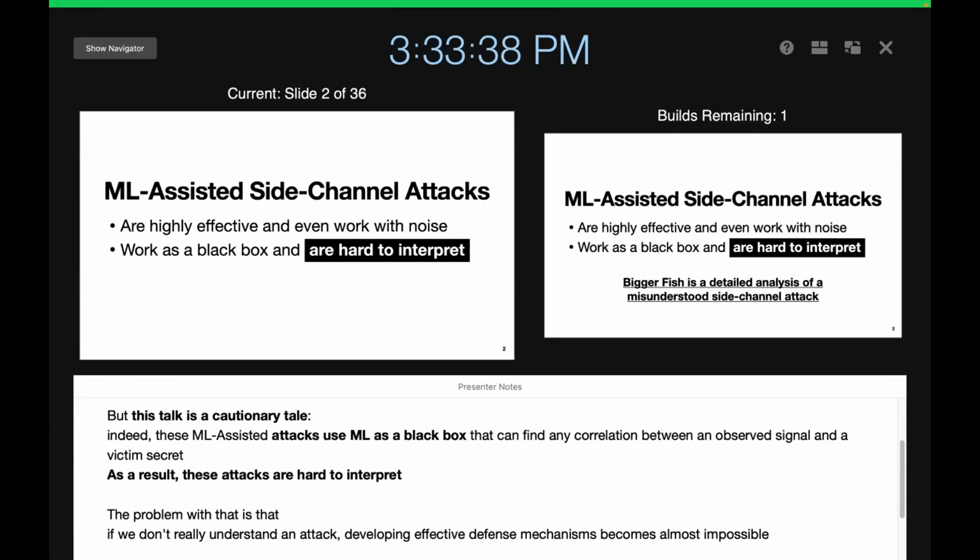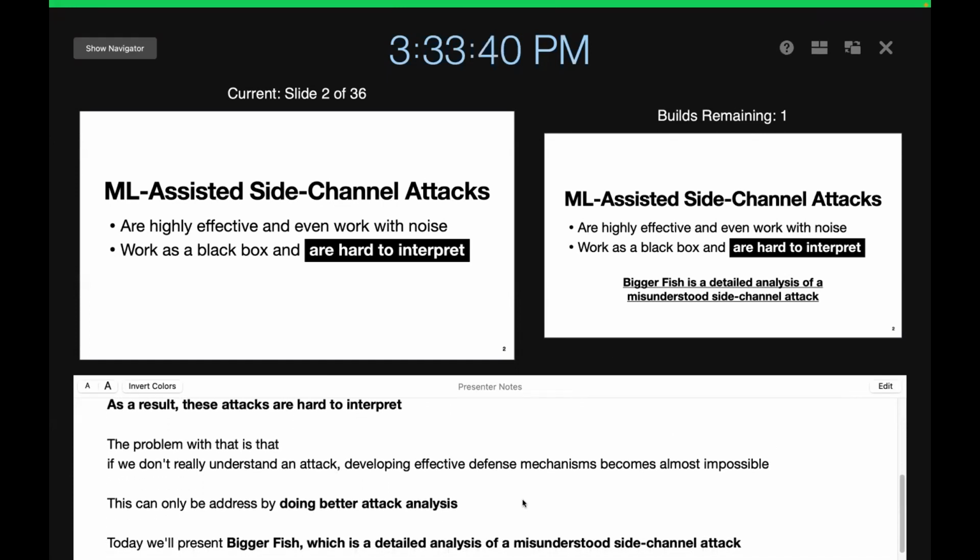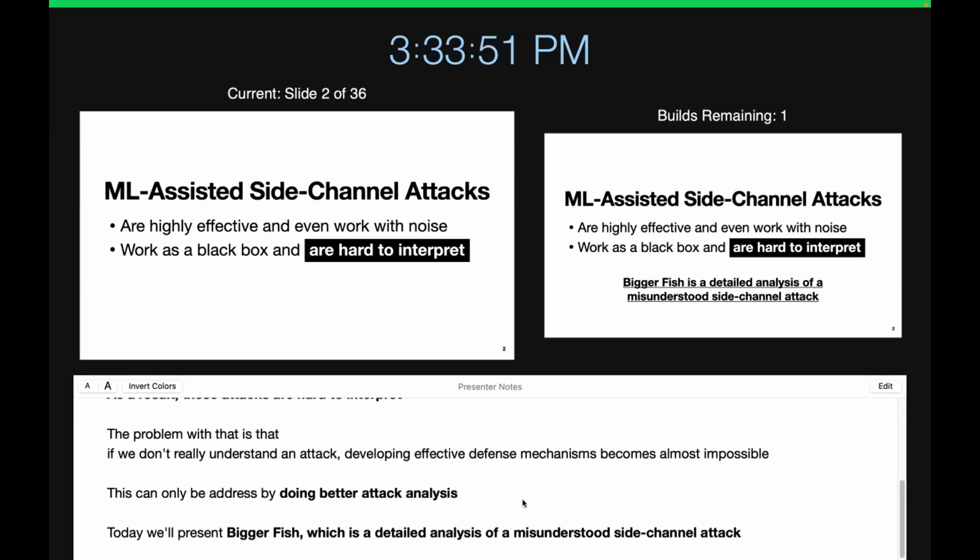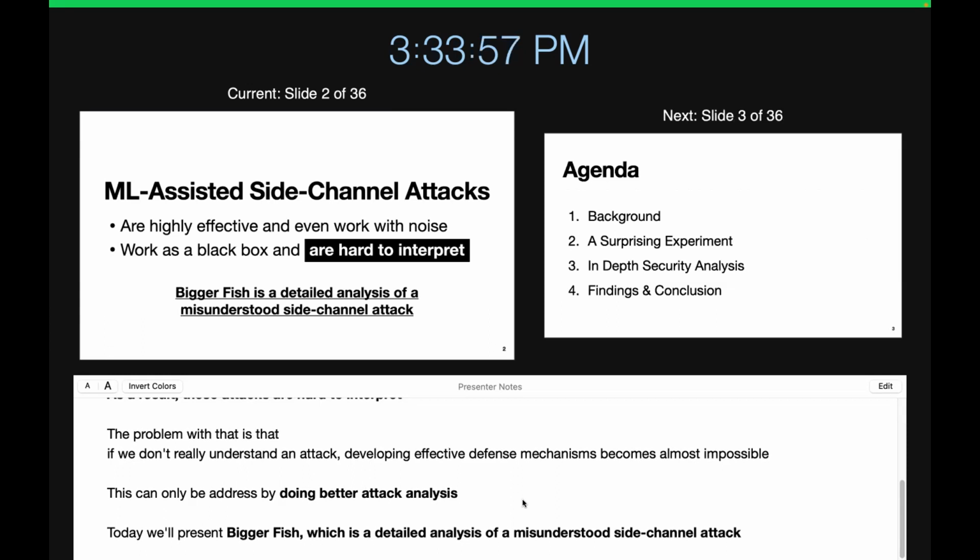The problem with that is that these attacks are very hard to interpret. And the problem with the fact that they're hard to interpret is that if we don't really understand these attacks, developing effective defense mechanisms can be very challenging. And so we think that this can only be addressed by doing better attack analysis. And today we'll present Bigger Fish, which is a detailed analysis of a misunderstood side channel attack.